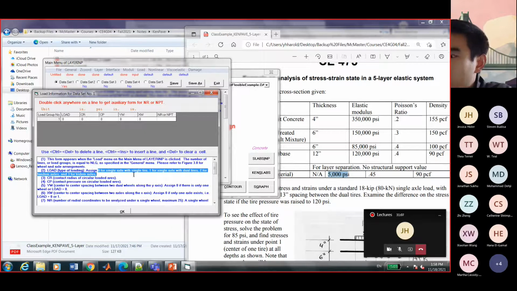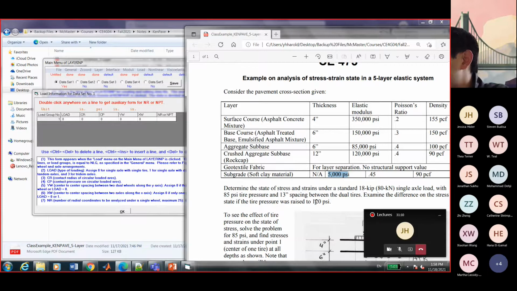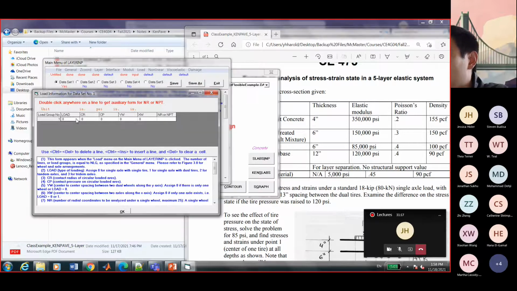If it's 3, that means the trident axle. For this problem, we define this one as the standard single axle load, which will be the single axle with dual tire. So we have to choose the value as 1. And the next thing will be the CR.